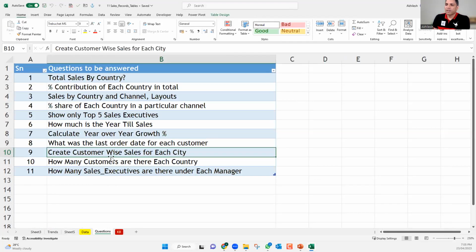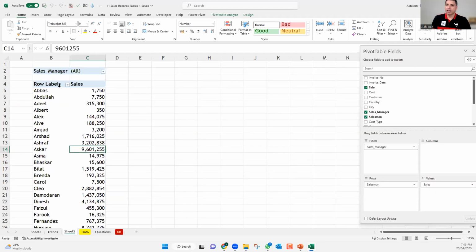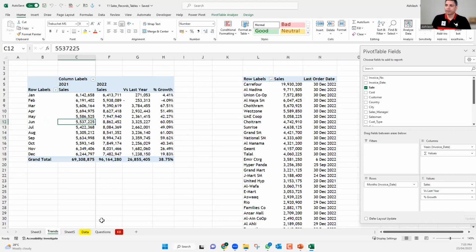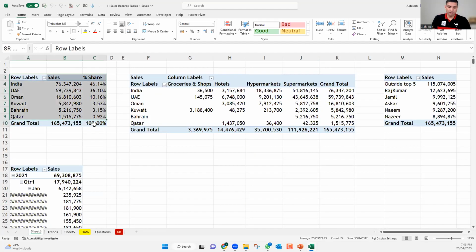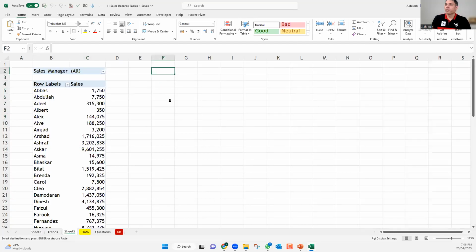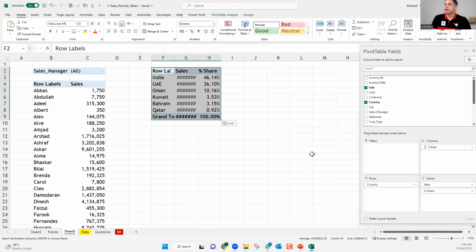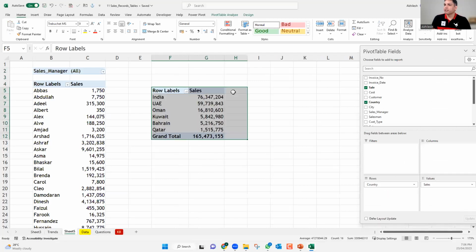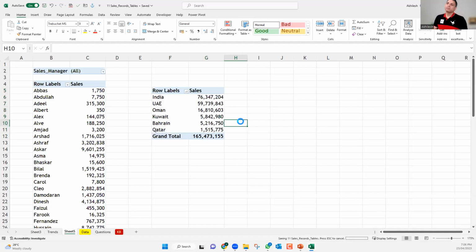So create customer-wise sales for each city we have done. How many customers are there in each country? So again, let's take a simple one. I will copy the pivot from here. Okay, so we have total sales by country. But I want to know, in India, this 76 million is coming from how many people, how many customers?